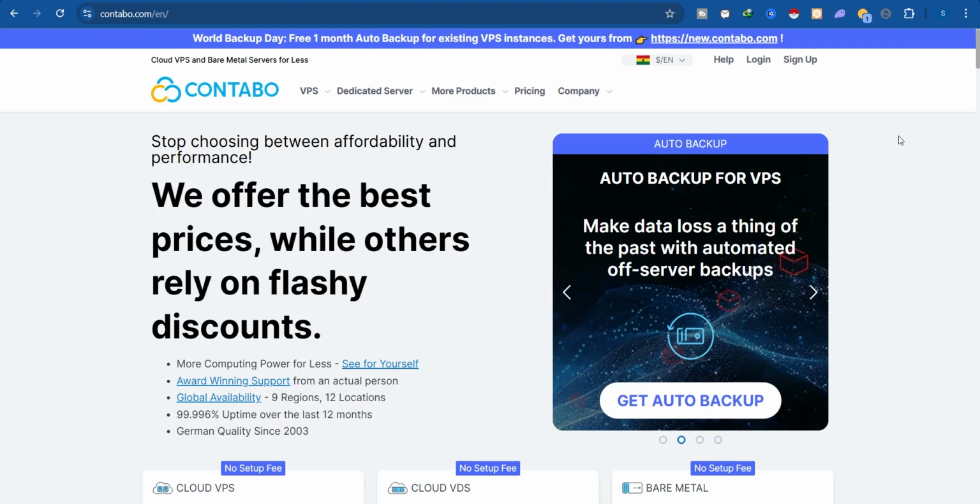Right, so first of all, you need to get your VPS server, right? And secondly, you need to buy your domain. So I am assuming you have already gotten those tools. Okay, so you have your VPS server and you have your domain.